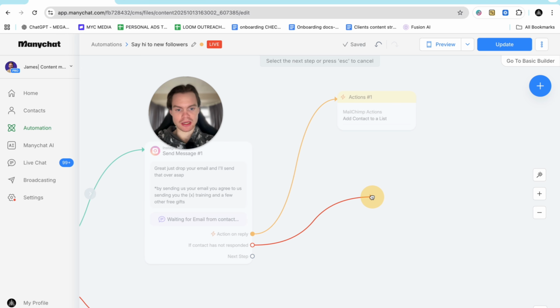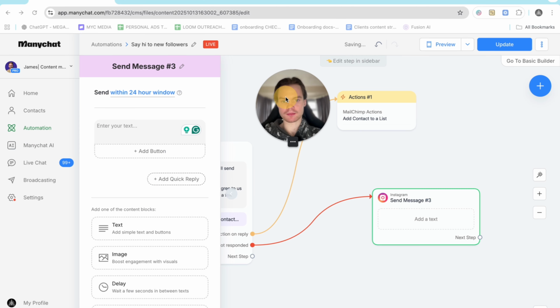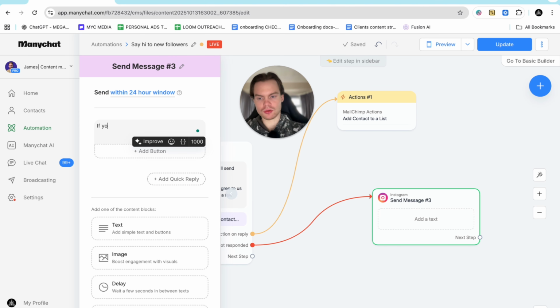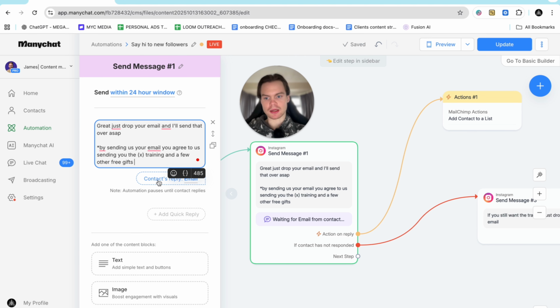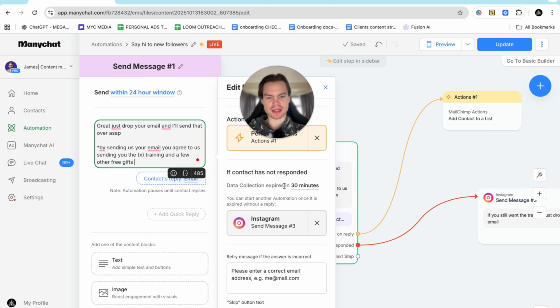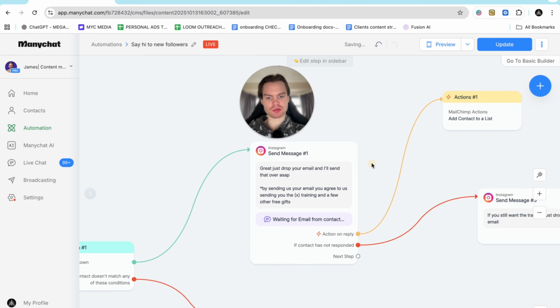Okay, and then if the contact has not responded, you're just going to put, "Hey, if you still want the training, just drop your email." And what we can do is go into this one here and go into email again, and then we can put a data collection that expires in 30 minutes. That's how long it's going to take until they get that message saying if you still want the training. So we can change this, go up or down if you want. I would say 40 minutes is pretty optimal, to give them a chance to respond.